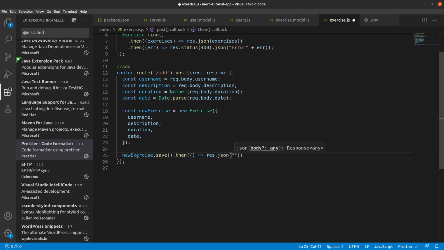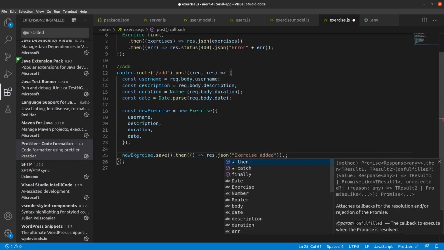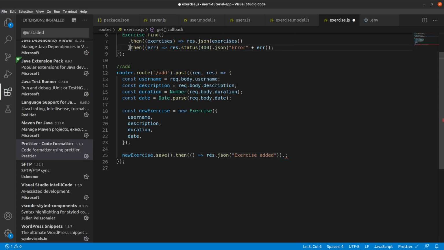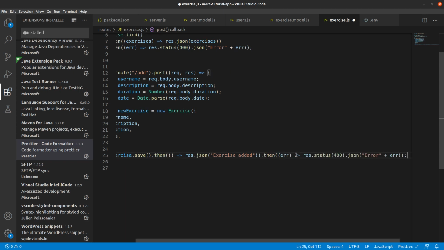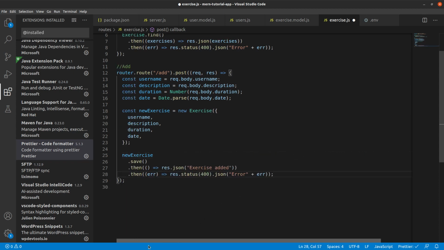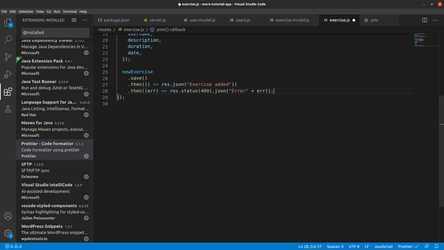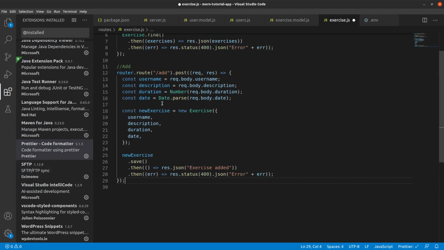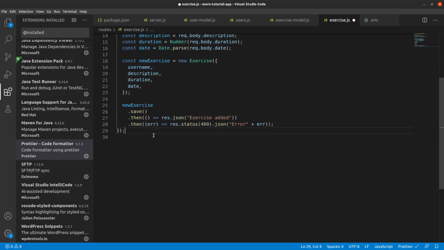You can say exercise added. Okay, you might want to have the error handling part as well. So with that, this completes this particular add and delete API, which we have already done. Now what we want to do is search a particular exercise by the user ID. Let's see how we can do that.